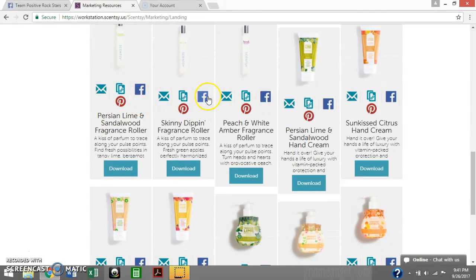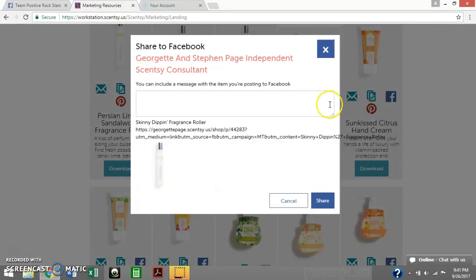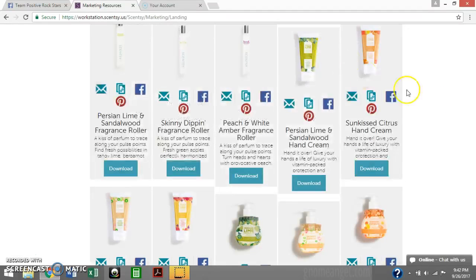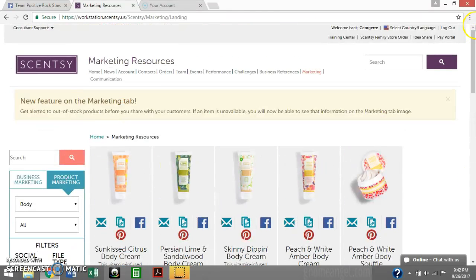Cool thing is though, if you have your Facebook business page linked to your workstation in that accounts tab that I showed you earlier, you can click on this little Facebook button and it's going to upload that directly into your Facebook, and you can add a little bit of information. You can include a little message, and it's going to give them a direct link to buy it from your website. So you just add a cute little message and it does the rest. It's amazing. So yes, that is the marketing tab.